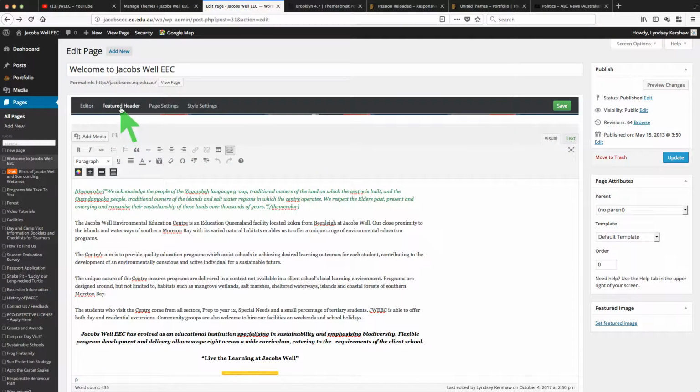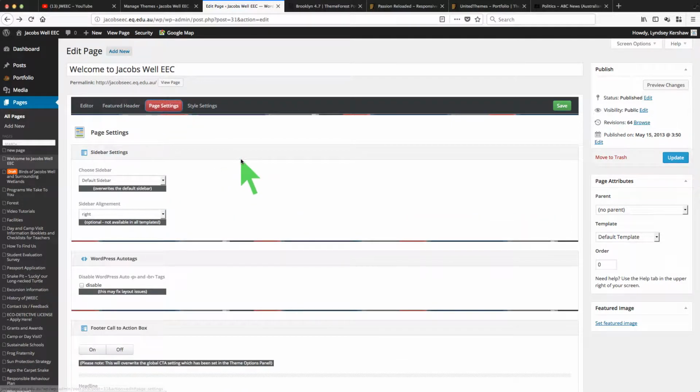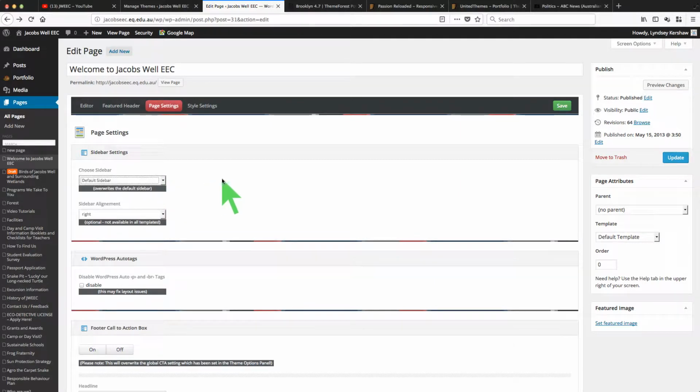So for example, the header is selected through this page with background settings and the home slider. Now the slider must be controlled through some other way in the menu, but as you can see, there's two sliders available here. The home slider is the one that's been set up for the home page. Other page settings, the default sidebar or no sidebar, that's the area on the right hand side of the page that we were looking at.